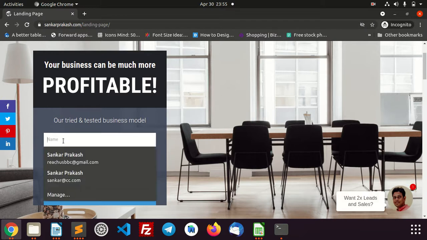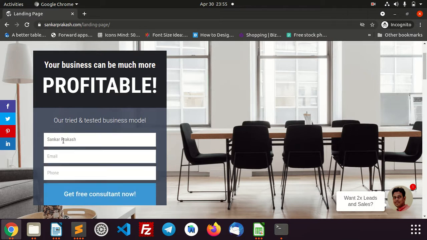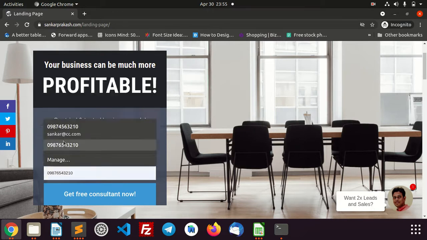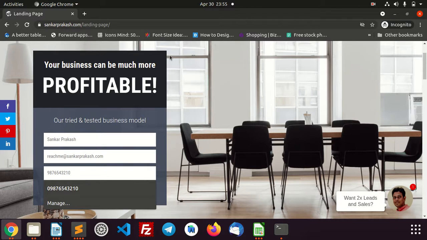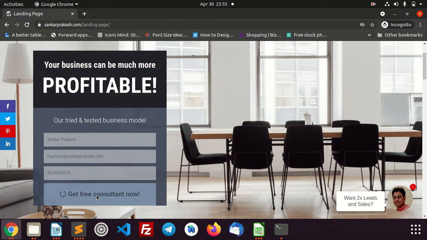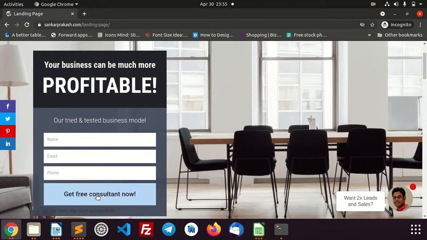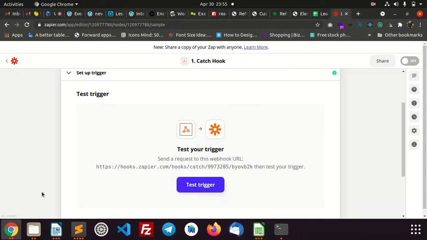Okay, let me enter my name as Shankar Prakash. Reach me at shankarprakash.com. My phone number, I am just putting it randomly. If I click on the Get Free Consultant Now button, okay, the form is successfully sent. Okay, so what happened from the Zapier end, we can click the test trigger, and you will get the data.